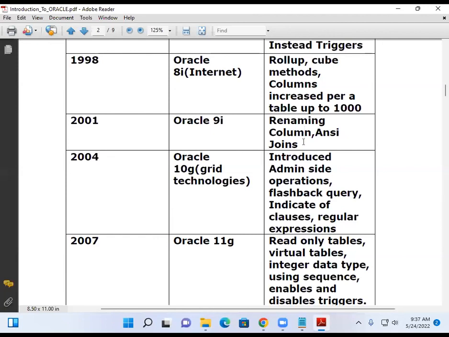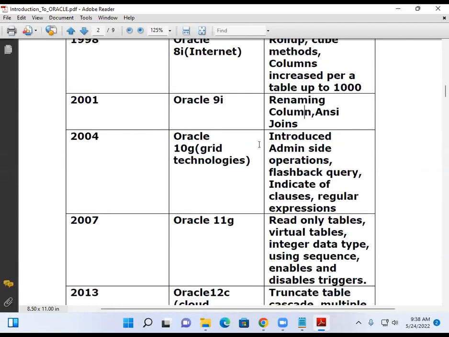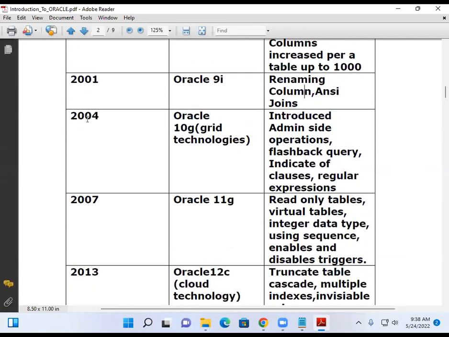So the point is non-ANSI joins and ANSI joins. What are the differences, sir? And which joins will be used in our real-time applications? These variations, advantages, and problems we will discuss in our classes. And the next modification was done in 2004.